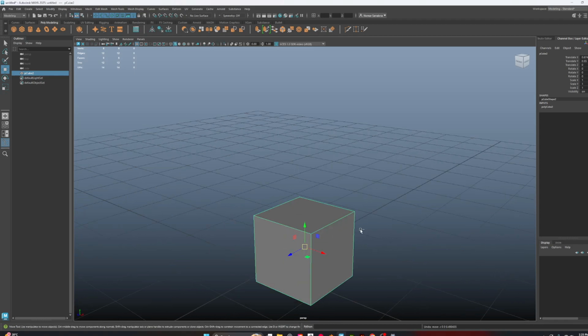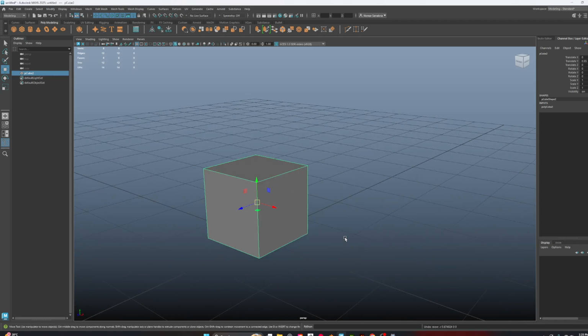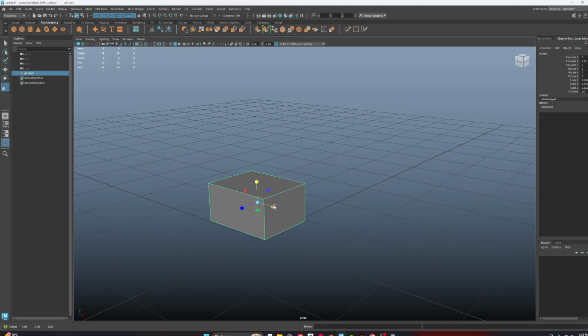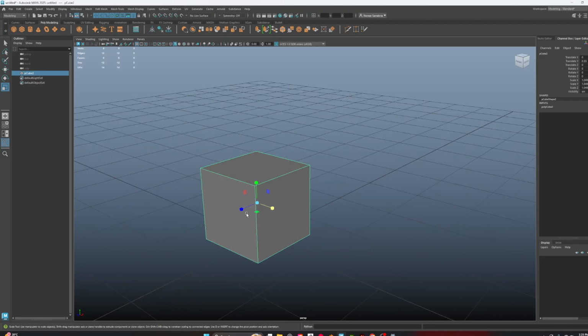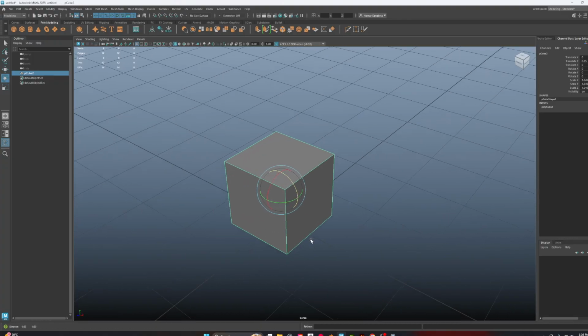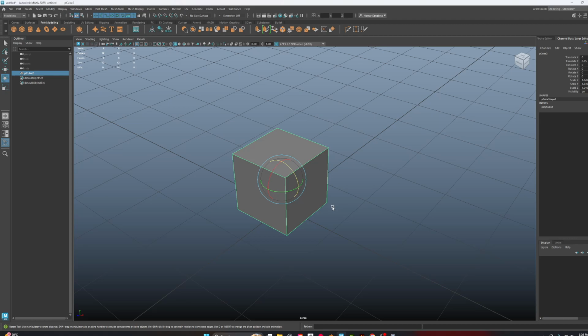And then lastly, in terms of transformation, we have the R key, and R allows us to change the scale of objects. If we use the center, we can universally change the scale, and we can use the Y or green for up and down, X for left and right, and Z, blue, for front and back. And this applies for movement, rotation, and scale. So that's our general navigation and how to manipulate an object.